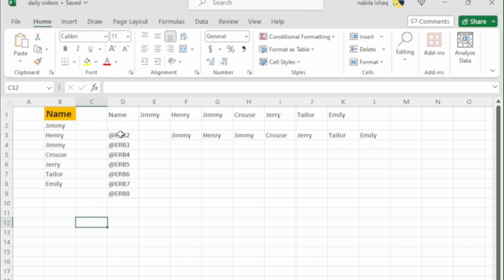So these are the more important and powerful methods to transpose data in Excel.